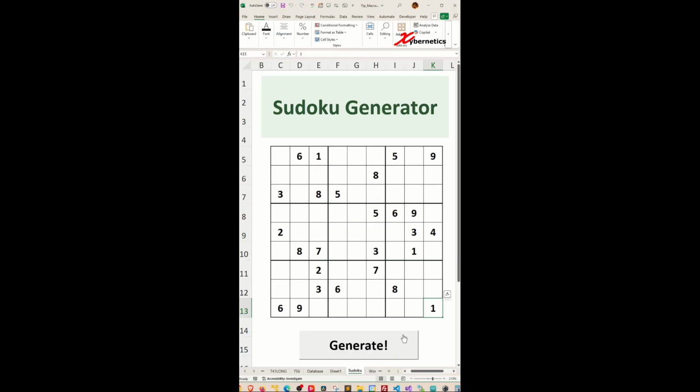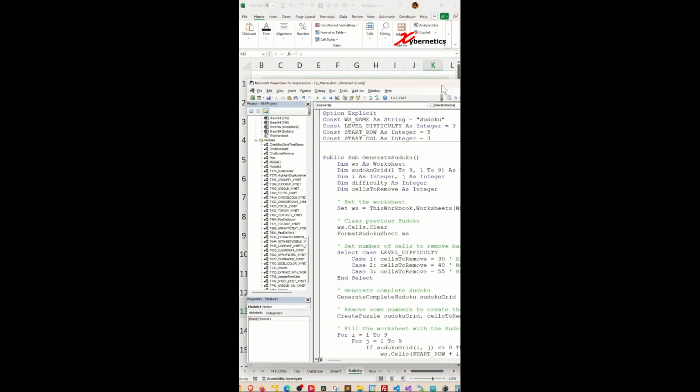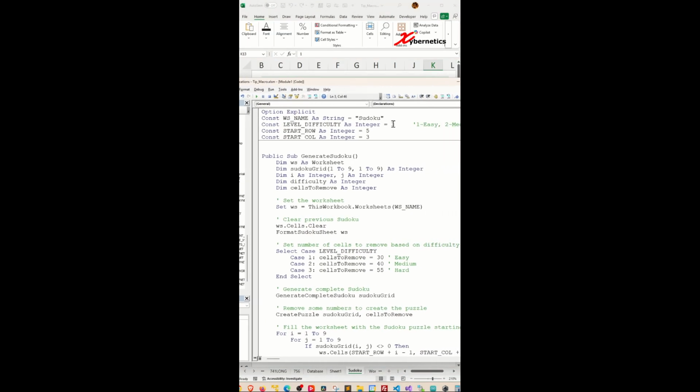Did I hear someone ask if the difficulty level can be changed? You bet you can. Let's go back to our VBA editor. Basically, there are 3 levels of difficulty: 1 being easy, 2 being medium, and 3 being hard.